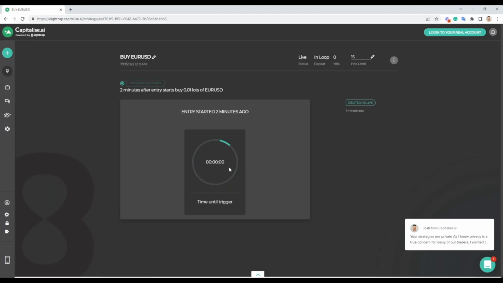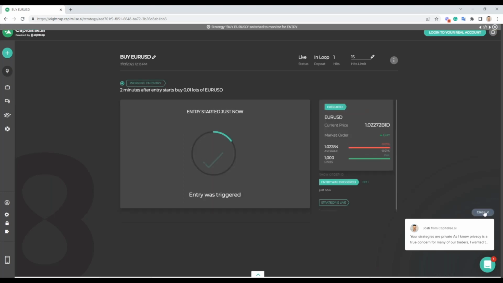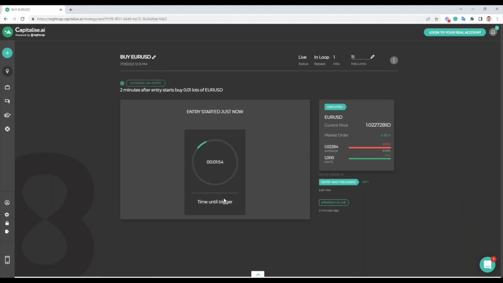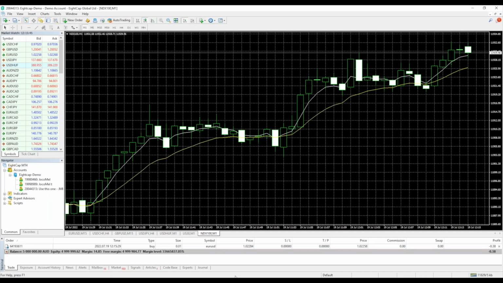We should have a trigger now. There it is. We can see it's triggered, and what it's going to do is just start timing again. So in 2 minutes, we're going to buy again. What price did we get in at? We got in at 1.02284. Let's go to Eightcap now. And there's our trade. That's our trade there.